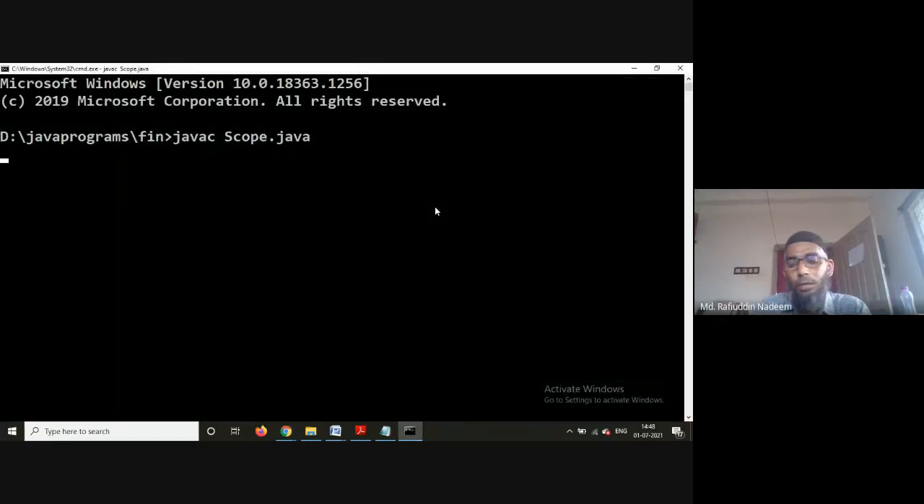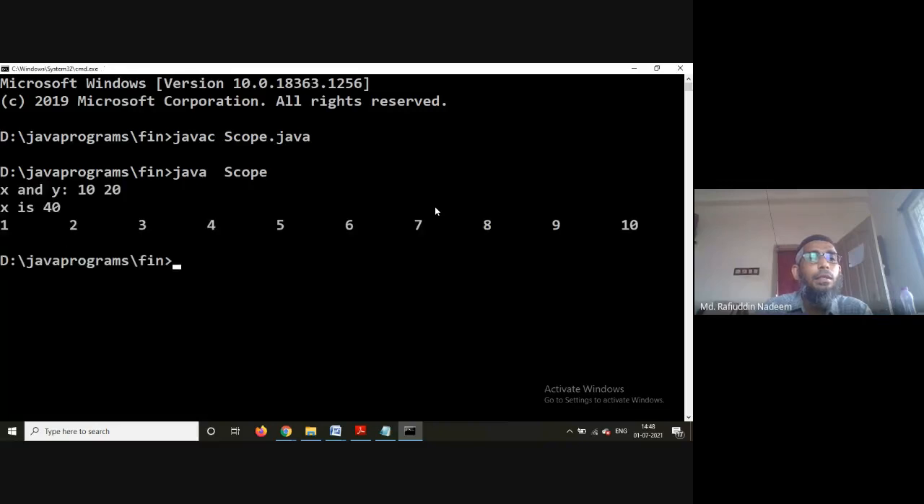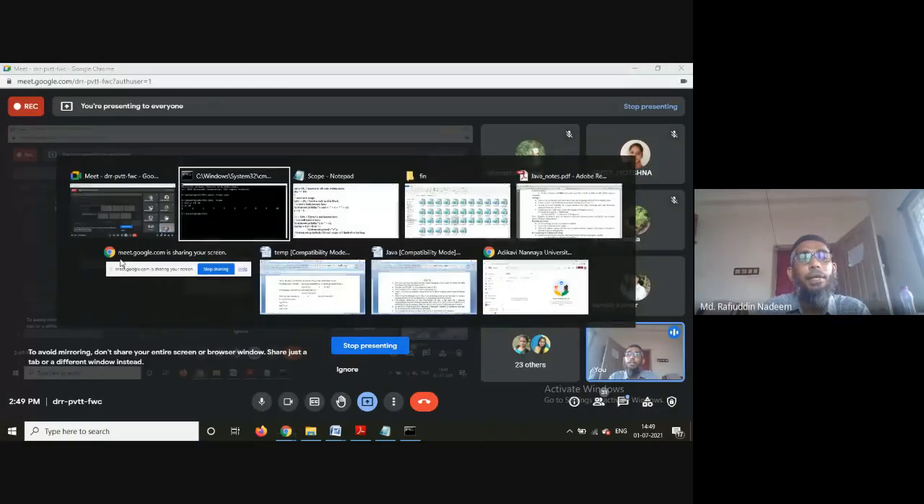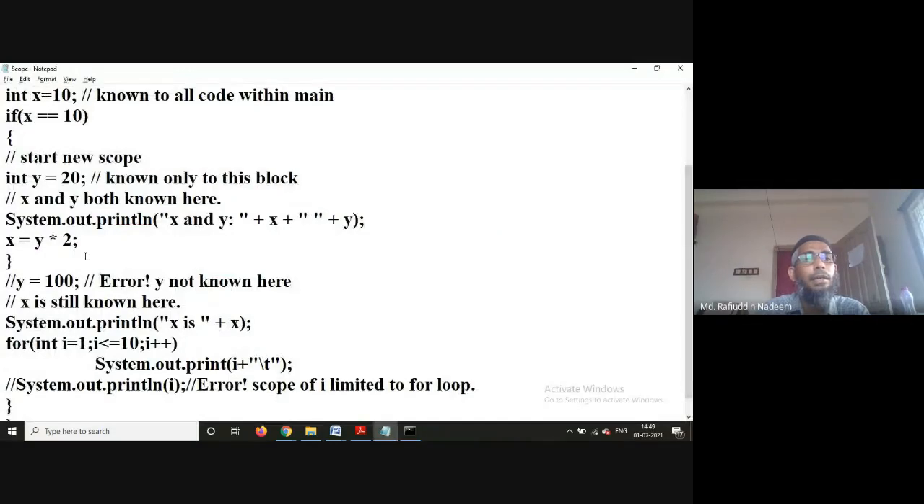Here it is. So x is displayed as x, and y as 10 and 20. Now x has been made 40. Then 1 to 10 are displayed. Now this is actually a fair program. No error, nothing. Now if I remove this comment, see here.